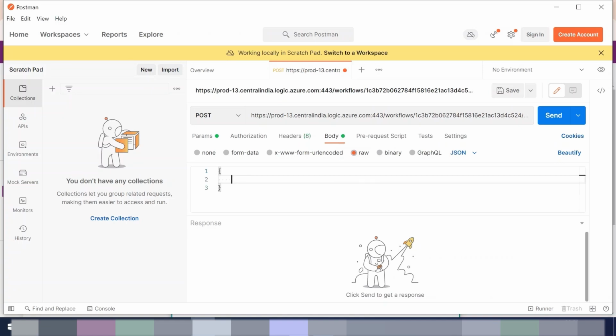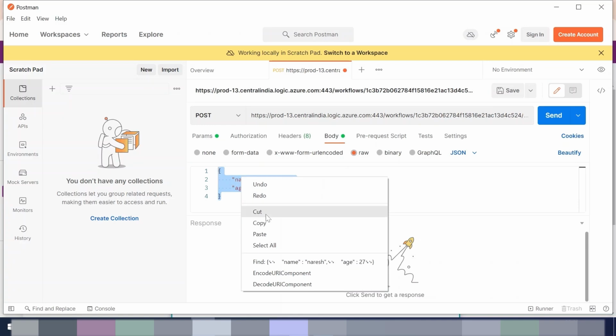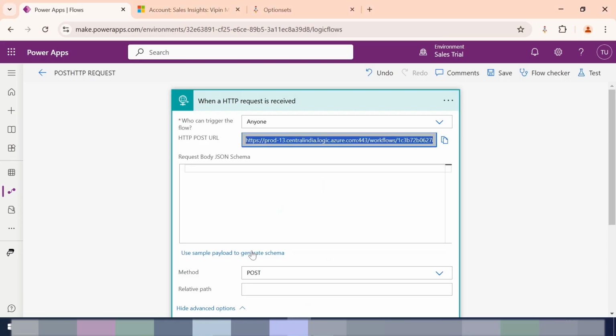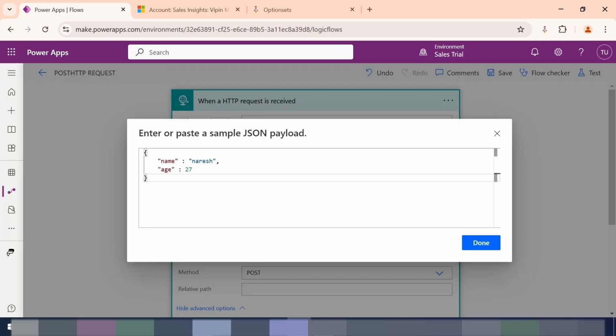Let's create a JSON object, and here I will provide a key like name, and the value I can give like Naresh, and another key I can create like age, and here I can give as 27. So the body is ready. Now we just need to copy it and go back to the flow and click on here and provide that JSON here. Click on done.